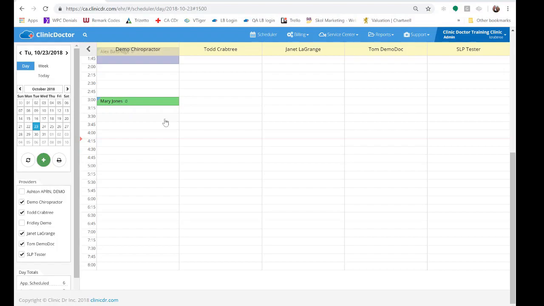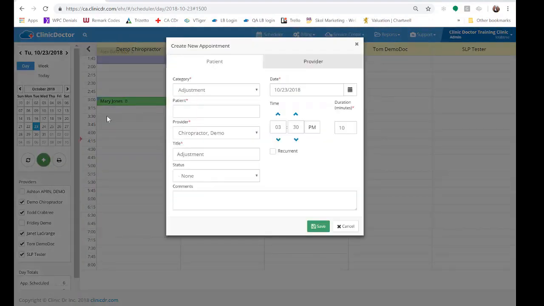This training video is on scheduling in the ClinicDr application. So we're signed into the application and on the home page, which is the scheduler. And to add in a basic patient appointment, all we have to do is click where we want that appointment to appear. And with just one click, we're at the Create New Appointment box.